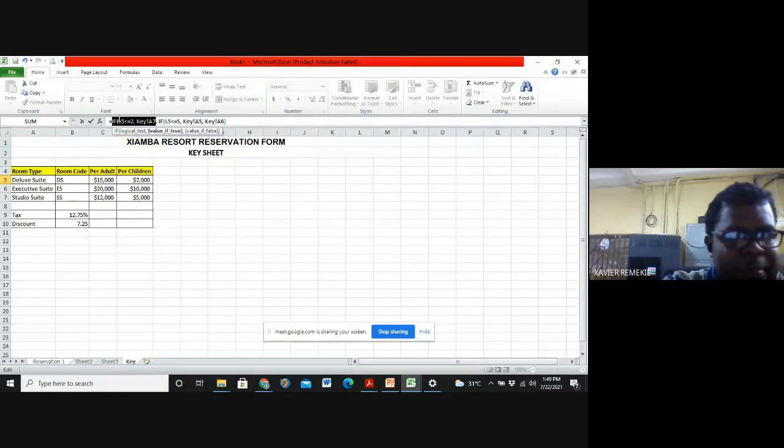Let me say that again. The L5 here is the total number of visitors. Total, the adult plus the children, the total, right? So this is saying if the total number of visitors is less than or equal to 2, then I want to display what is in key A7, because that would be studio, right?